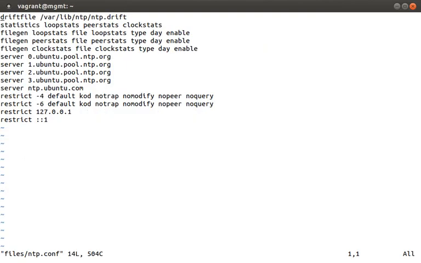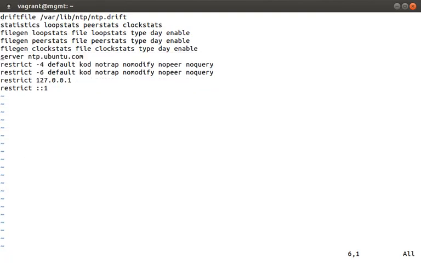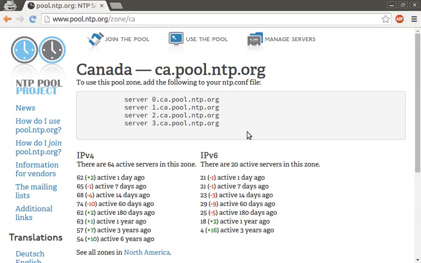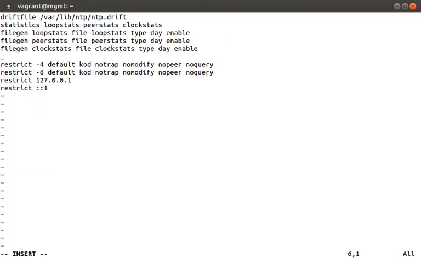So let's say we wanted to replace this server block here with something a little more specific to our environment. For example, I live in Canada, and so I went over to ntp.org and found the server list for my country. And it says here you can just copy and paste these into your NTP configuration file. So let's head back to the editor and paste them in.